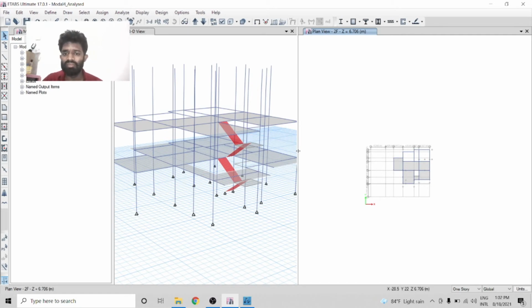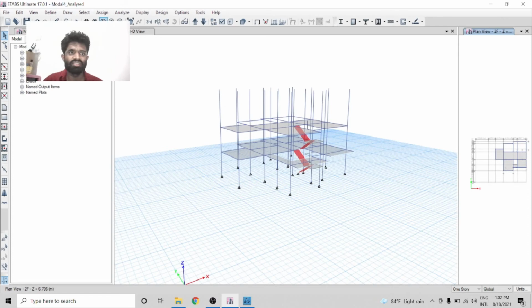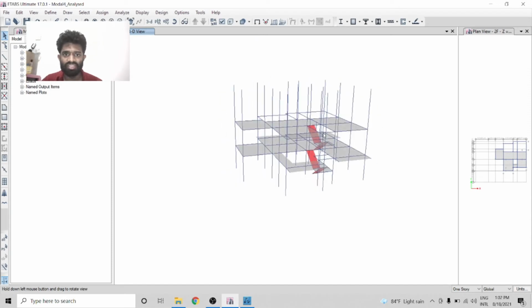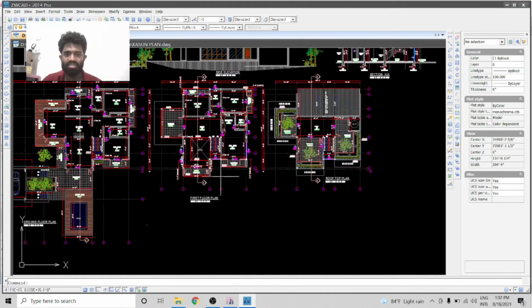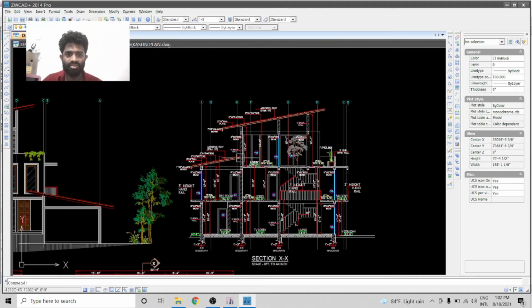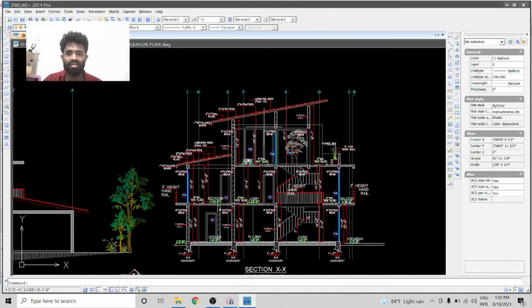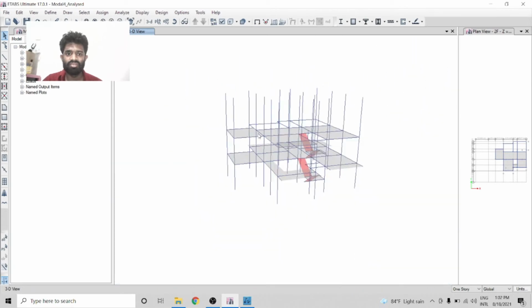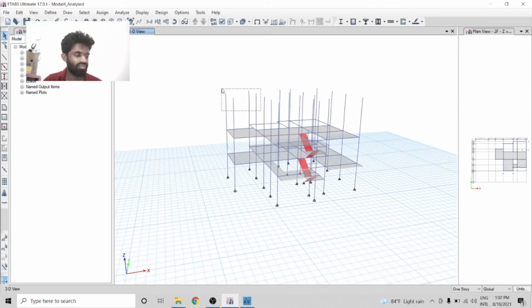Now I can smooth the model by deleting the unwanted things. I can go to the 3D model. I can clearly see the unwanted columns here. I told you in the architectural drawing, only this small part has a roof here. So these columns should be given to the above level. So other columns, I'm going to delete all the other columns. These two columns are not needed.